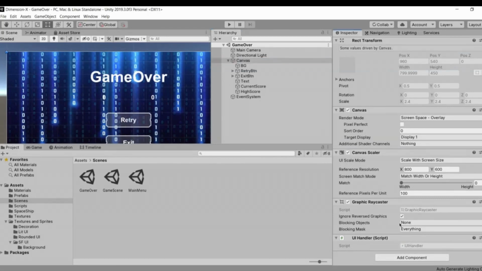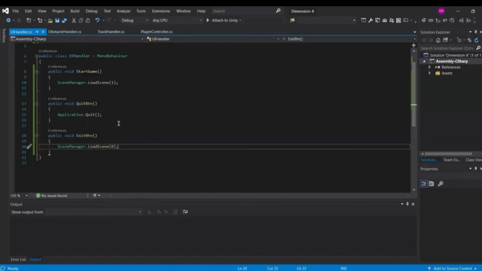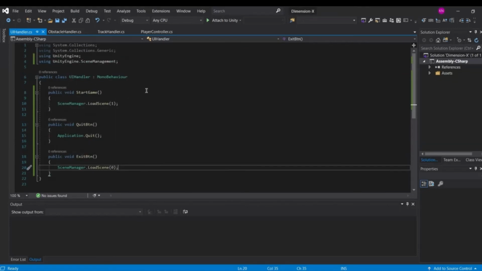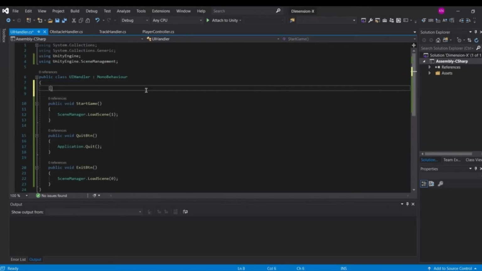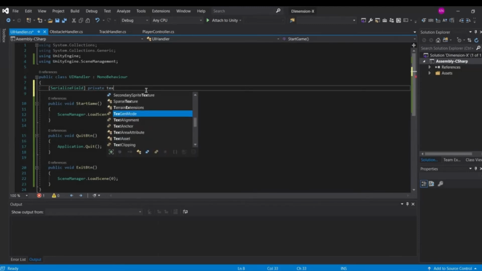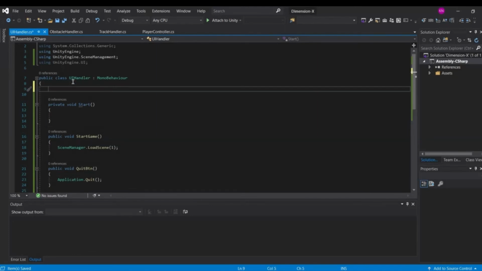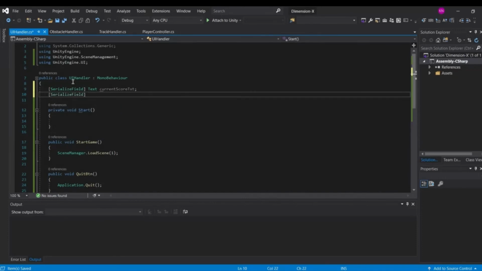Now go and take a reference in the script named UI handler, because all of our UI stuff is going to be handled by this UI handler script. So let's take a reference to our current score text. To do that, we need variables of type text, so let's create two variables for our text. Create a variable of type text and name it current score text, and then again create a variable of type text and name it high score text.